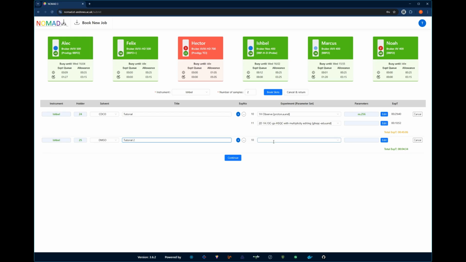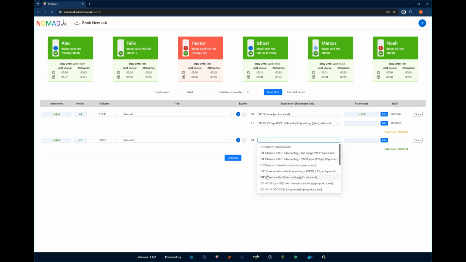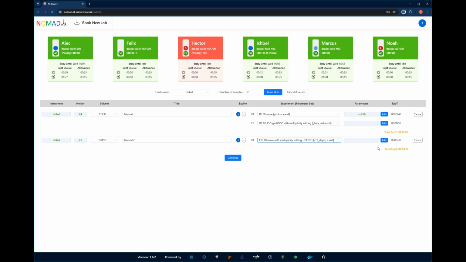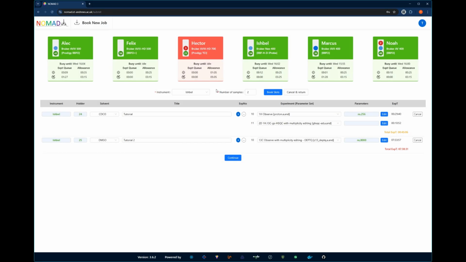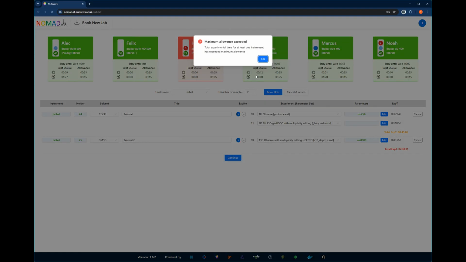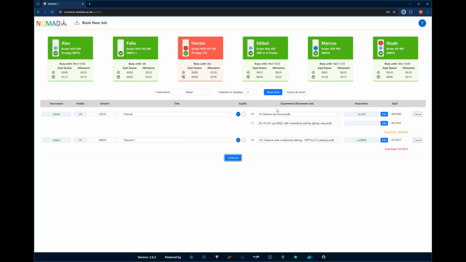Now we proceed with filling the form for the second sample. Here we select a long experiment that would be scheduled into the night queue. We also change the number of scans, which results in the estimated experimental time exceeding the night allowance, which is indicated by the red color of the total experimental time. Since the form contains such an entry, an attempt to submit the form gets rejected.